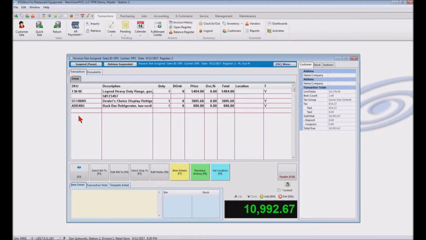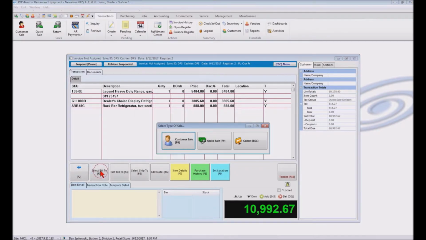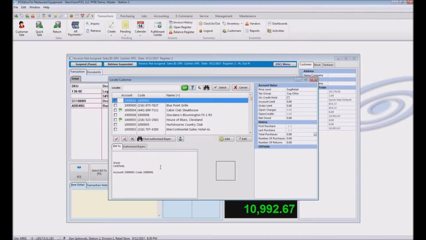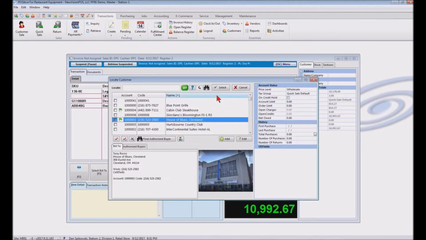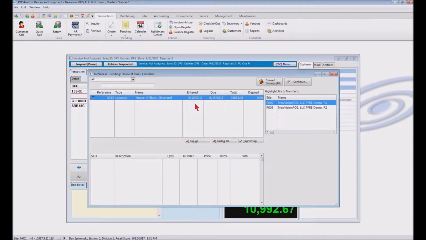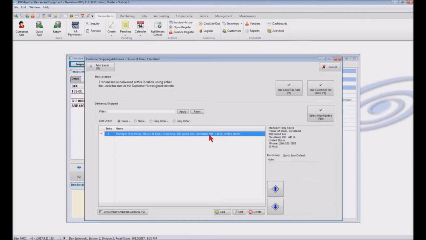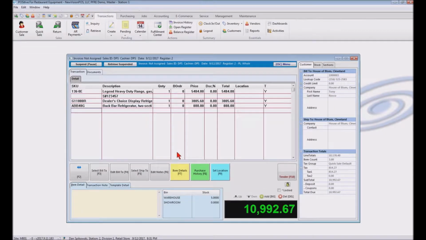So I've got these 3 items, and the customer says, wait a second, I'm one of your customers. So instead of having to go through and start all over again, we can turn this quick sale into an actual customer sale. To do that, we would click Select Bill To and make this a customer sale. And it says, well, who's the customer? And we'll say it's the House of Blues. So they have a current project underway, and we're just going to say continue. And what is the destination, tax and stuff going to be? We'll highlight that. So now this went from a walk-in sale once the customer identified himself and said, hey, I'm a customer. Now you turn that quick sale into a customer sale.